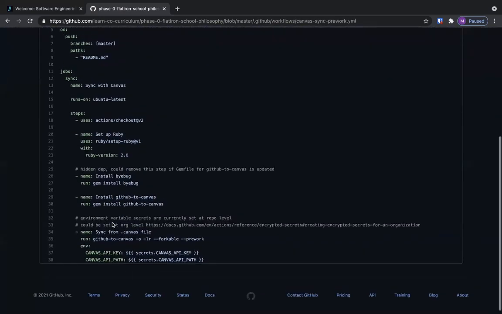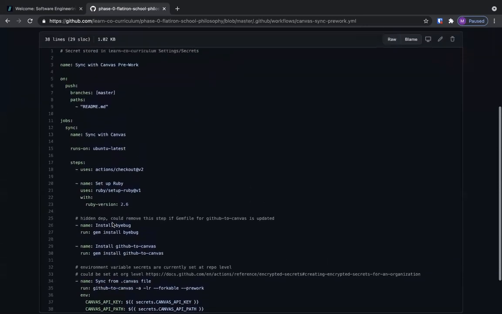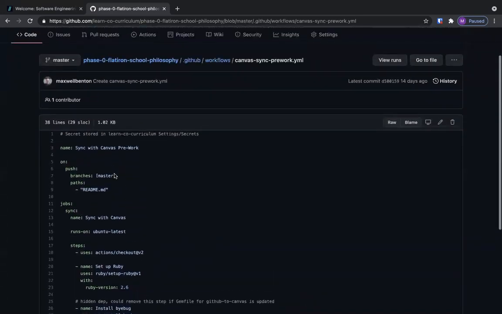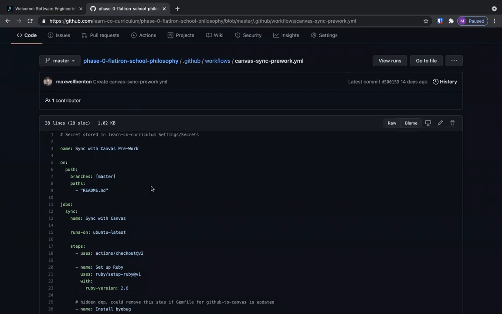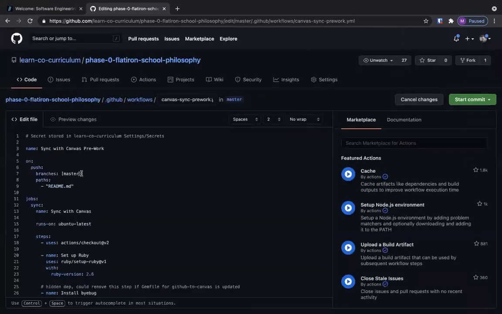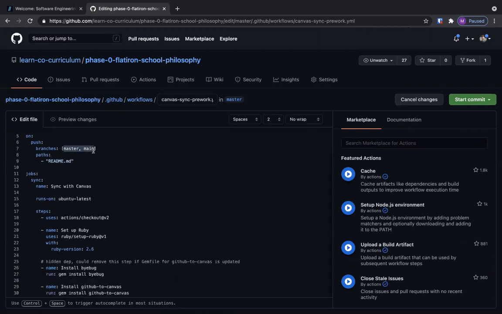Here's the workflow. So there's a couple of things that we want to change. Even though this has a master branch, one issue that we've been running into is that some of our repos are on main. And so adding them both here will potentially resolve any issues. We'll fix that in the template in a minute.